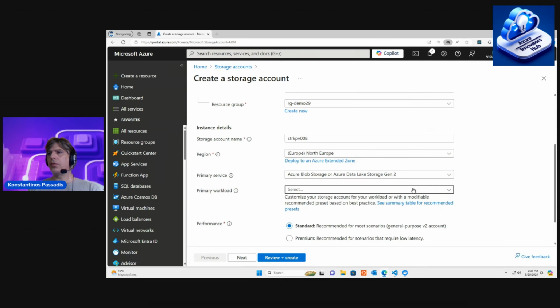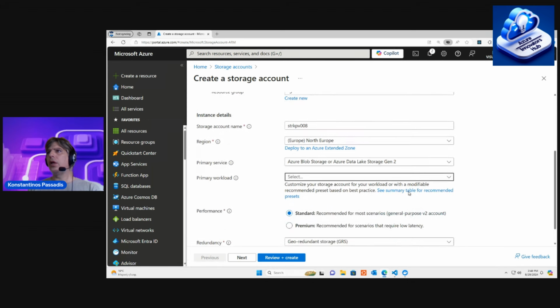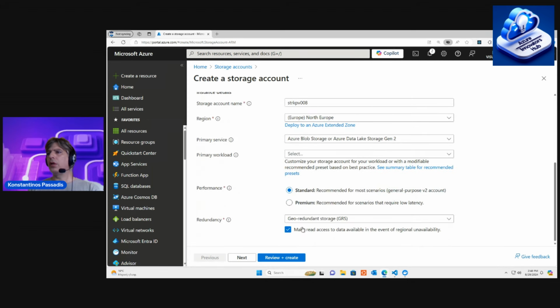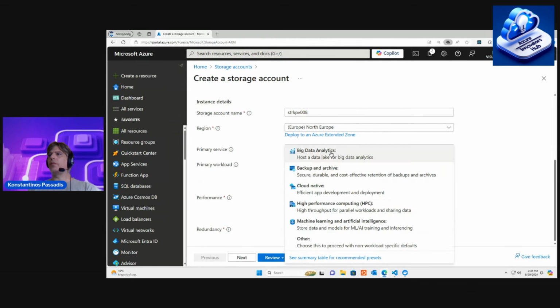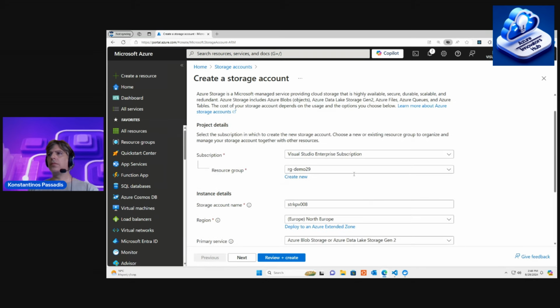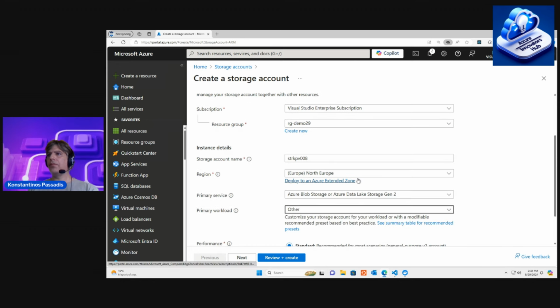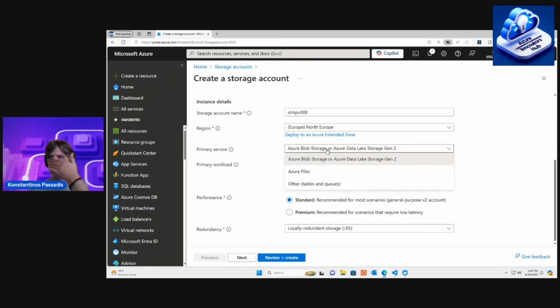I don't think I want a primary workload. I don't know. These are new things in this portal: primary workload and primary service. Okay. What other things do I have?